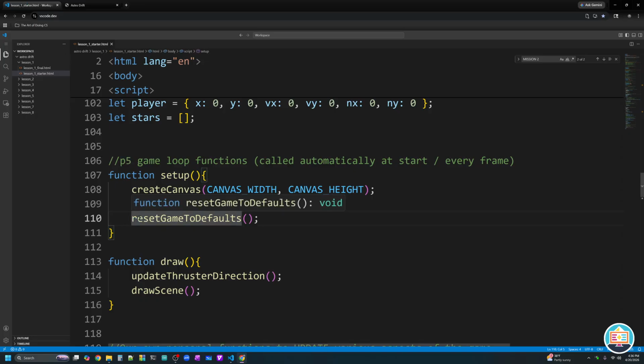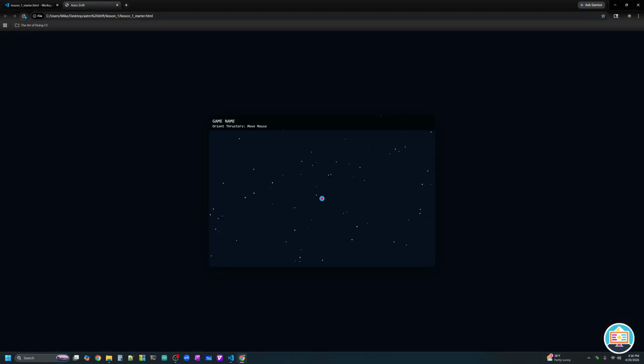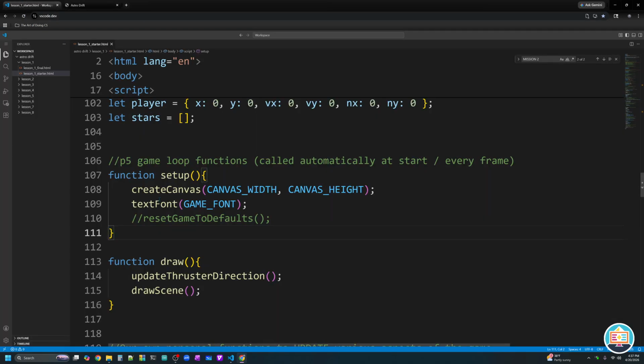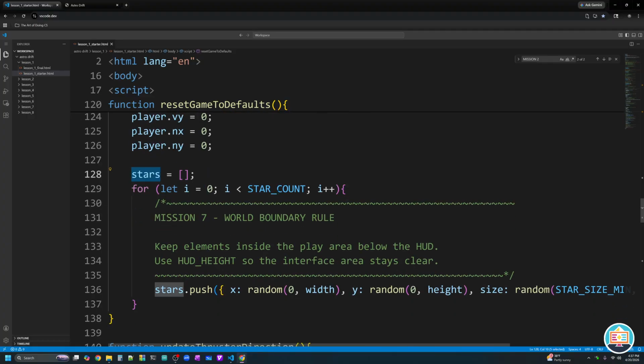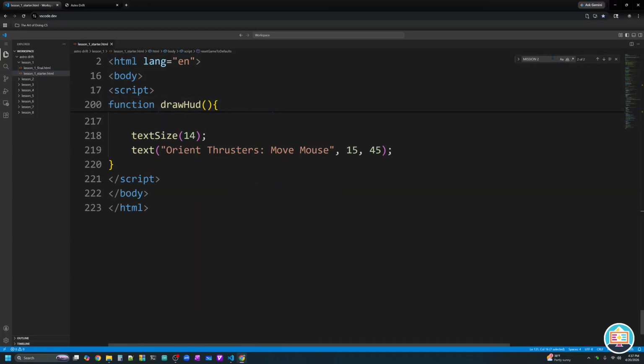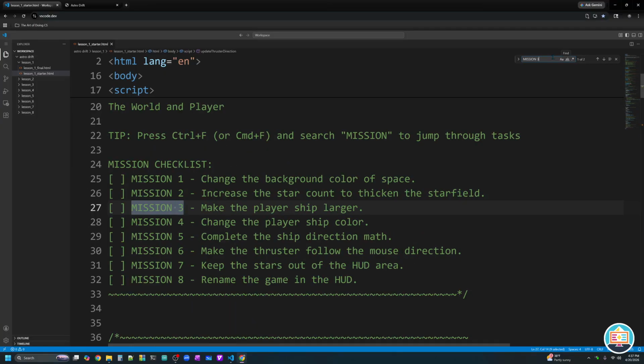Watch. If I comment this out, are we going to get any stars? Let's see. No stars at all. Nothing. So we just destroyed space. Let's get space back. All right, so now we're calling that, and you can see right in here we're creating a bunch of stars, and it looks like there's our variable star count that we just looked at. But this is another mission, so we're going to save that, but we're just previewing where we're headed. Mission 2 is done. Let's go to mission 3.